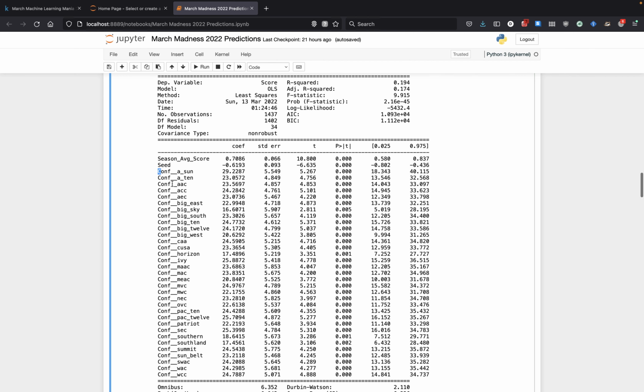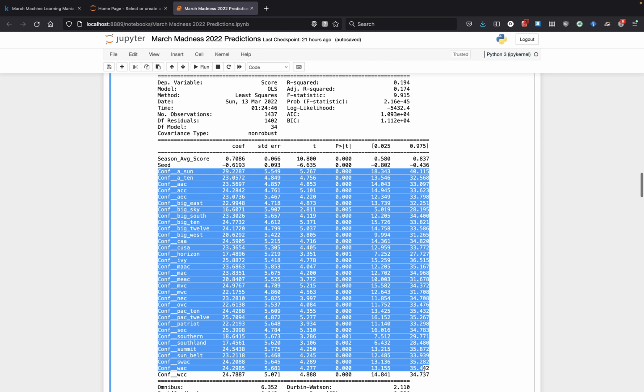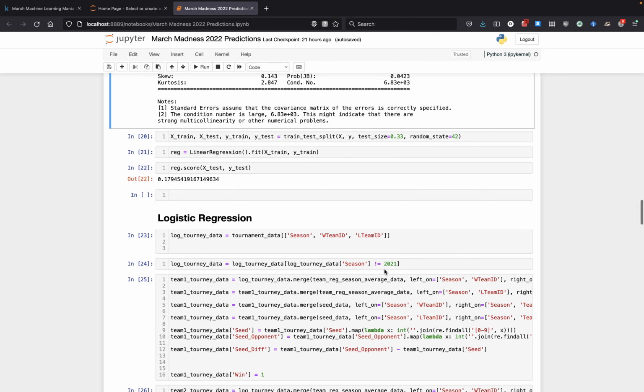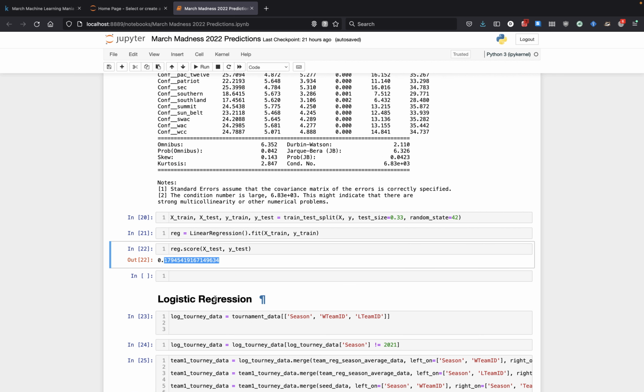And here you can see all of the conferences that supposedly matter. This was a mess. I ended up getting rid of this. The results were not great. As you can see, when I split it between the training and the test set, fit it, and score it, it didn't do very well. Only about 18% correct, which is not great. So after realizing predicting the score was kind of pointless, really what we care about is who wins, right?